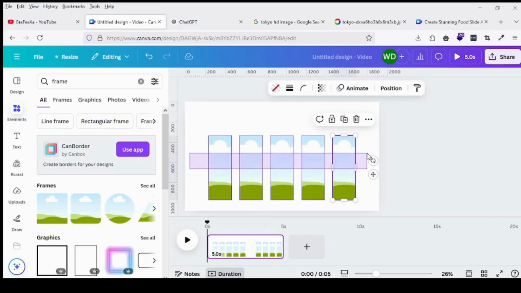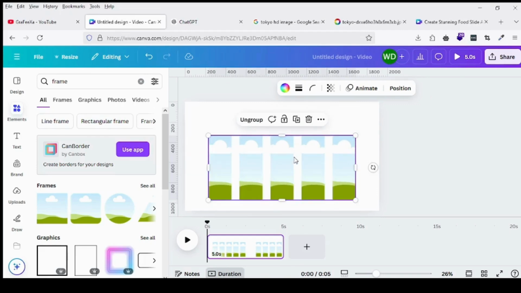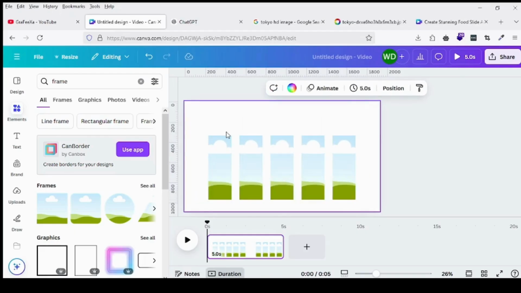Like this, you can check the distance between them. Select all these and group them so that we can move all together, then ungroup them after positioning.